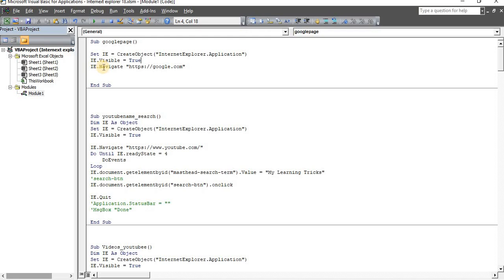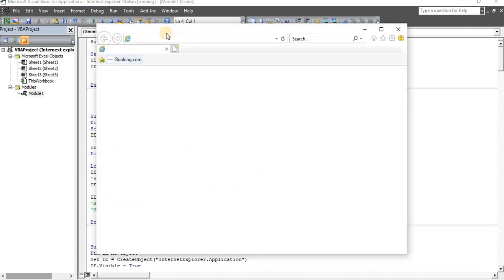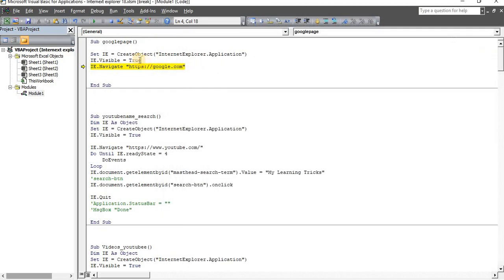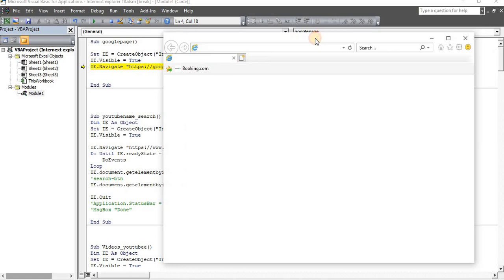Then IE.Navigate, then the URL. We just mention the URL within the double quotes. Let me run this code so we can see the results. First it will create the object. The blank object will be created. You can see IE.Visible is equal to true. When you make this visible, then you can see the blank window.